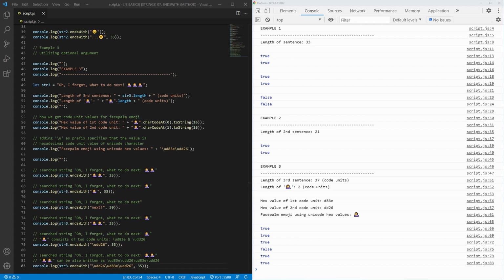An explanation of how we got the Unicode hex values for both code units of the facepalm emoji is provided at the top of the example. It is out of scope of this method, so just take it as something that is correct. But feel free to research it on your own if you are interested in knowing more. The examples themselves show us that the search and comparison is executed on the code unit level of detail. That's obviously good, because it allows us to do more granular comparisons.